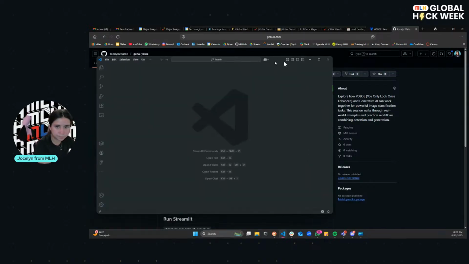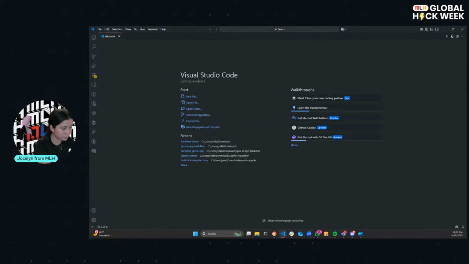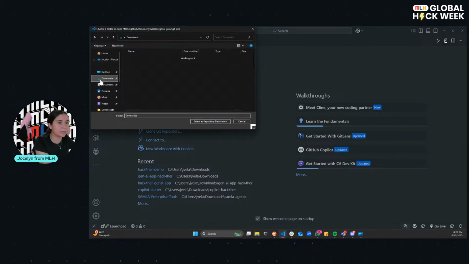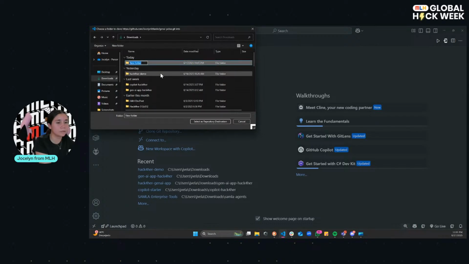There we go. Awesome. So clone Git repository, and let's wait for it to finish loading. I'm going to make my screen bigger so you can see the code, because from previous streams I think my screen was too small to see, especially when you're doing code. Just to keep that in mind. What should I call it? YOLOE test. Global Hack Week.